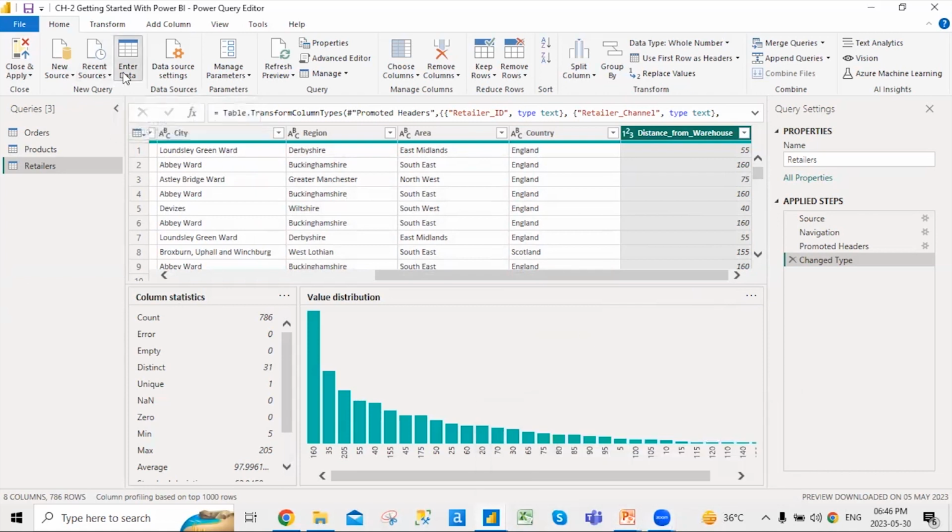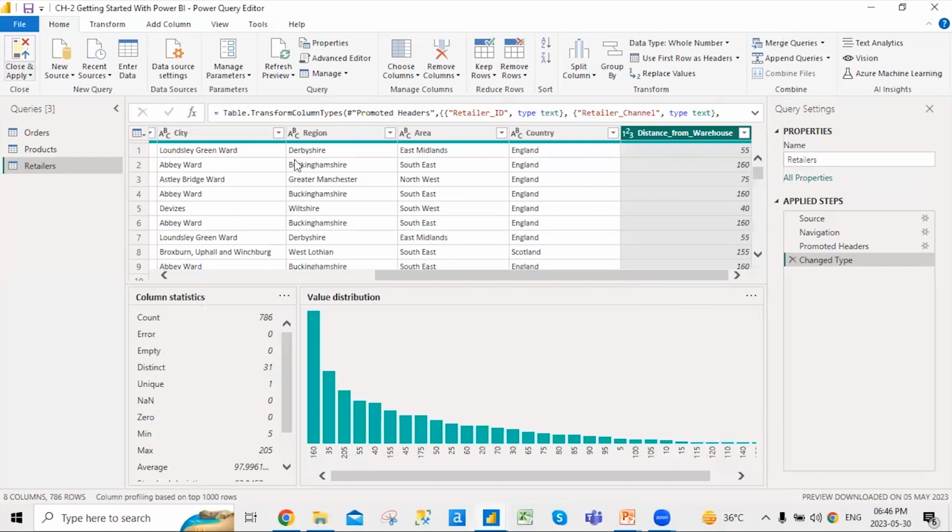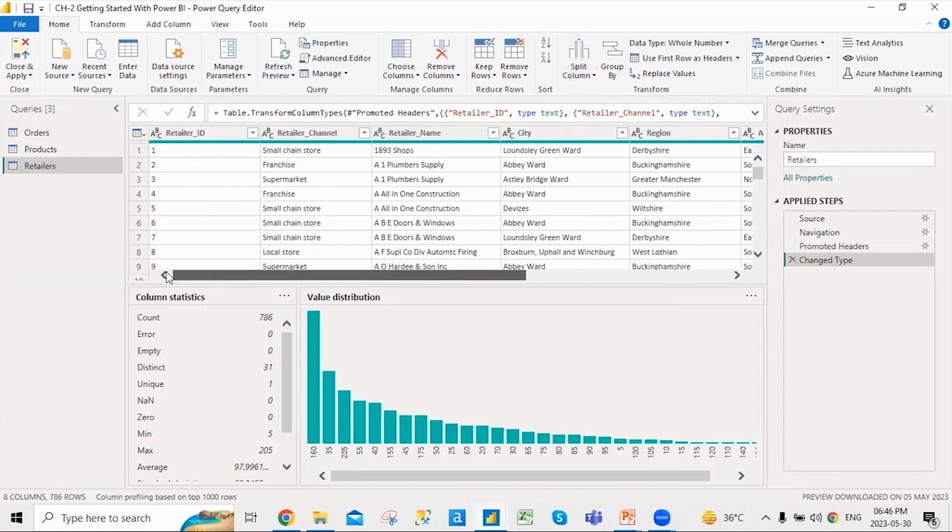If you want to enter data, you can enter data. If you want to create a table and enter it manually, you can do that. If you want to split any column, you can split it based on whatever you choose. If you want to choose a column, you can choose it. Remove a column, you can remove it. Keep the rows, remove the rows. You want to group columns, merge a query, append something, or do text analysis or anything of that sort.